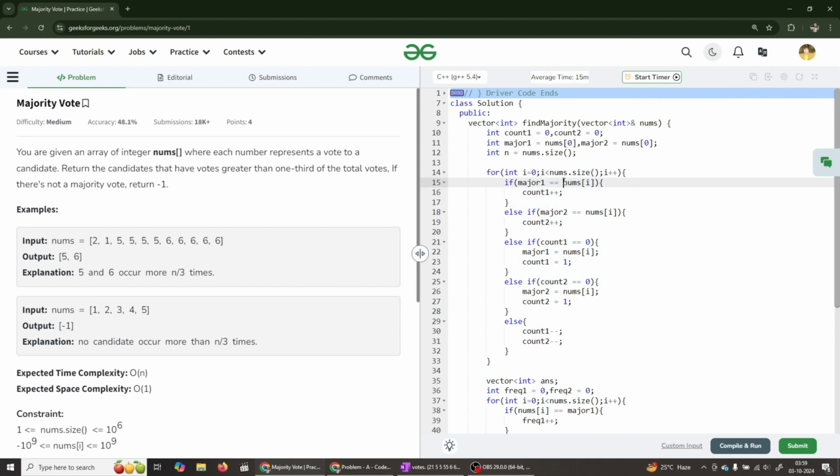If the current element is equal to majority 1, in this case 1 double equal to 1, then we'll do count 1 plus plus. Else if the current element is equal to majority 2, then we do count 2 plus plus, meaning we are increasing the majority 2 count. Now, if these conditions fail, we check whether there is a possibility to make the current element a majority.